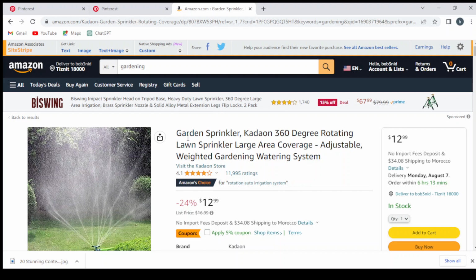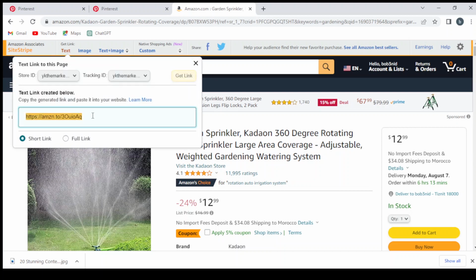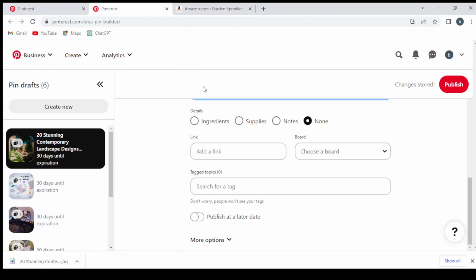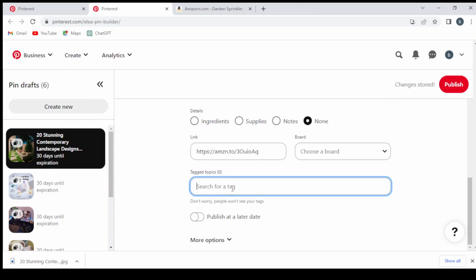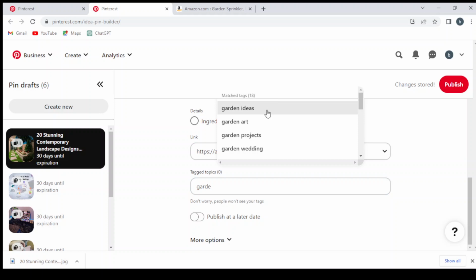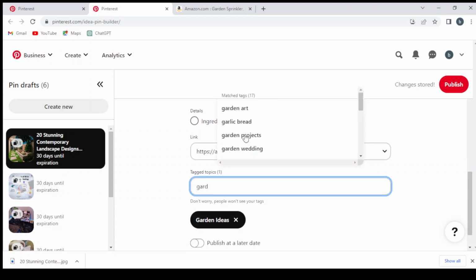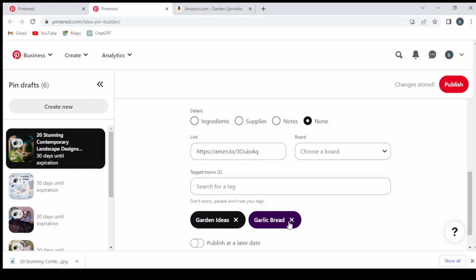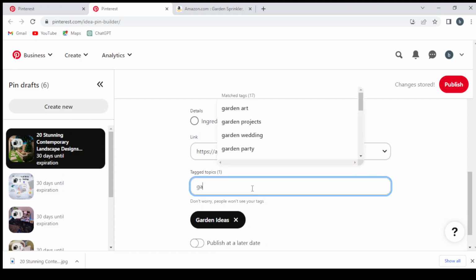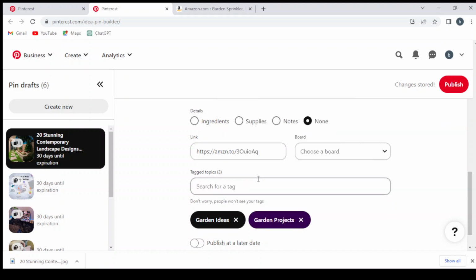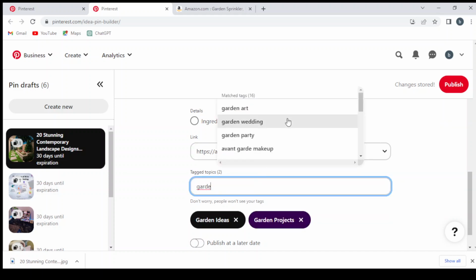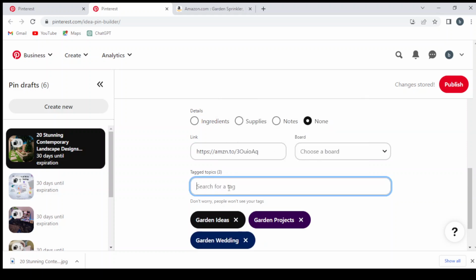And every post, work them like this and take your affiliate links from here, copy them and drop them on your posts right here, add link, and make sure guys to choose many tags, because the tags help the post to show to a lot of people and help it to go viral. I'm just going to choose so many tags related to my niche. You can choose as much as you want, there is no limit.